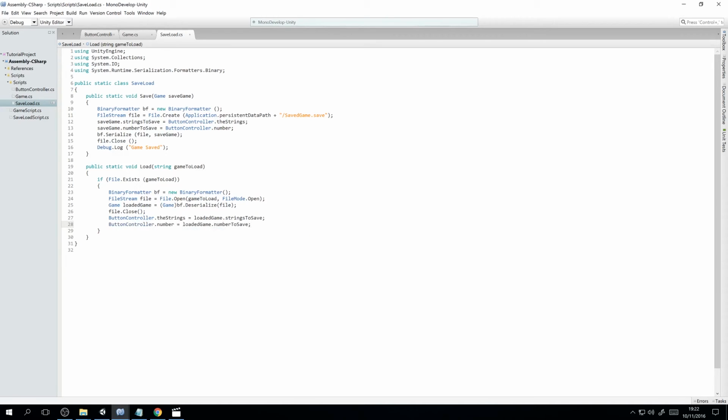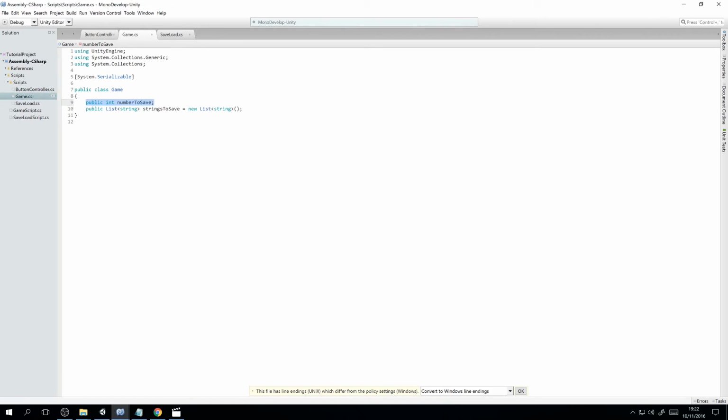So these, like in your game script, these can be replaced with absolutely anything that can be serialized, so you don't need just ints or lists. You can have just strings by themselves, you can have floats, pretty much any kind of variable can be serialized. There are a few exceptions, but on the whole you should be alright saving most things.